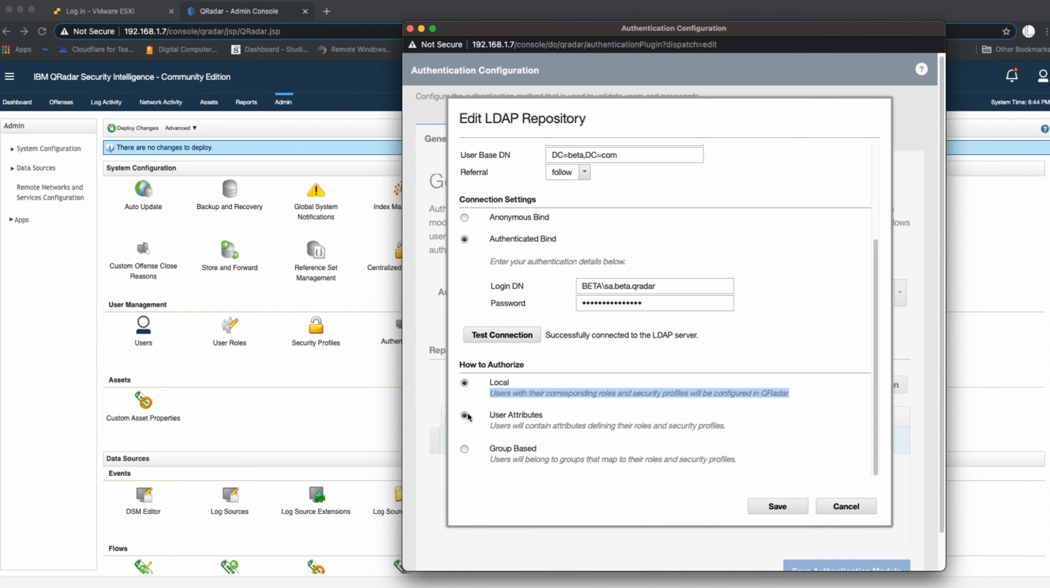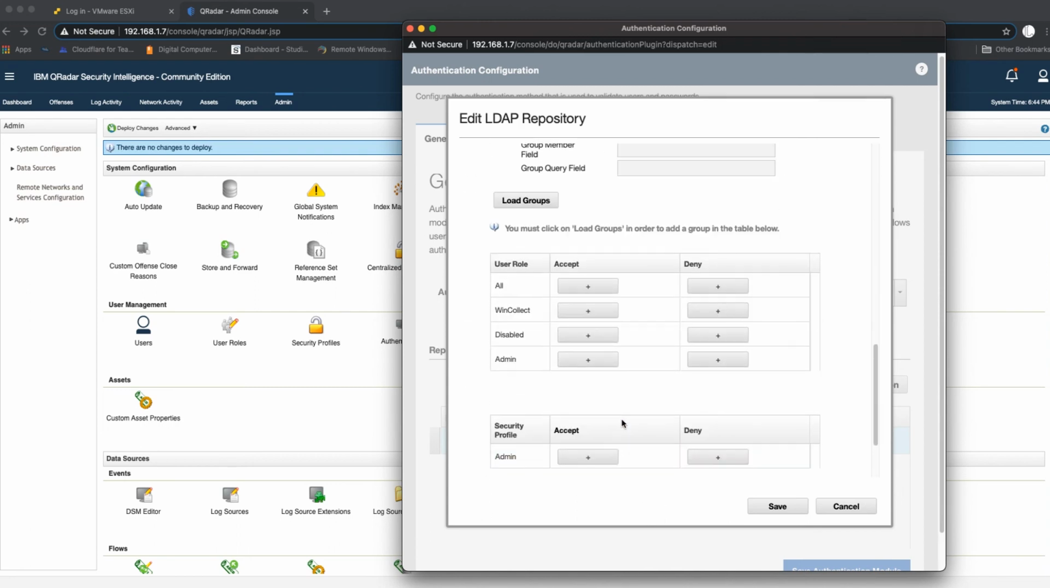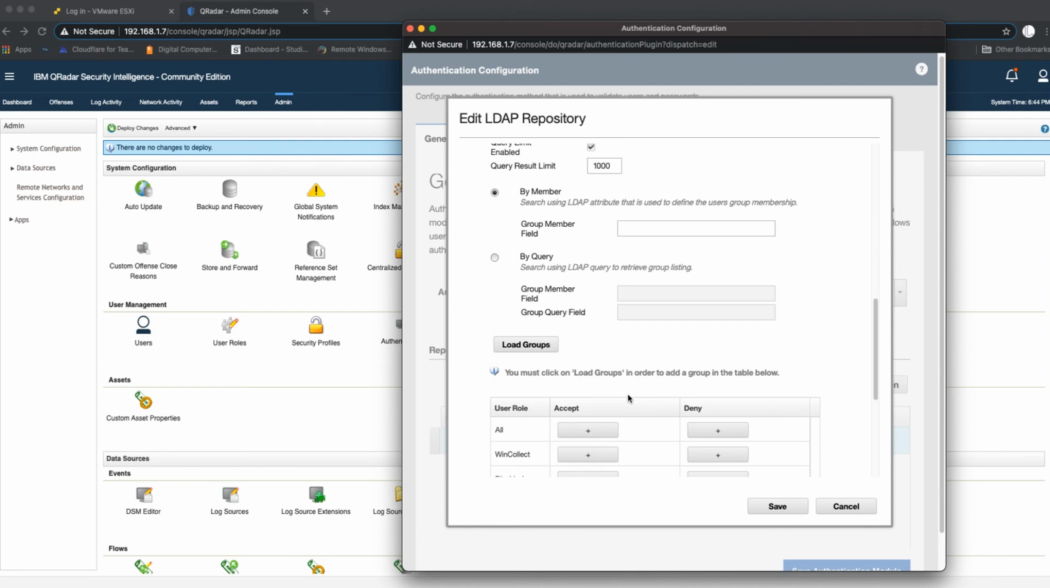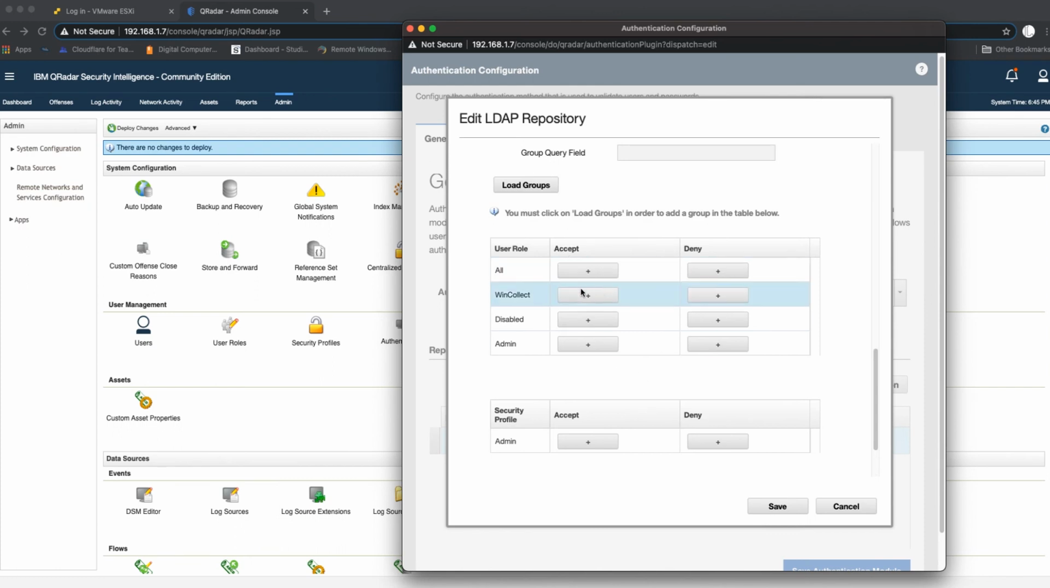We have user attributes, and we have group based. So group based is basically using Active Directory groups to authenticate users, which means you just have to specify groups and which roles they have, and then once you specify that, the users are already in. Since the groups are already in AD, all you need to do is add users into the groups.